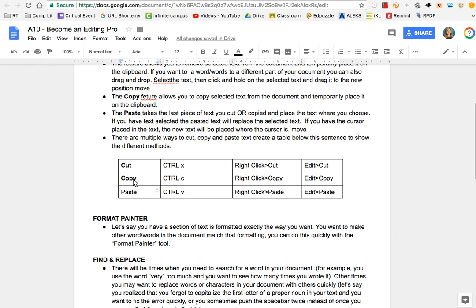So we're going to make the word paste look like cut and copy. So highlight the word copy because that's our source format. Click the painter, go to paste, and select paste, let go, and it formats. Pretty neat, huh? And you can do that with anything.